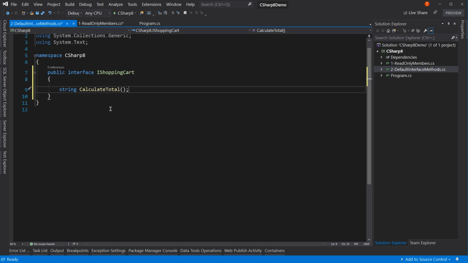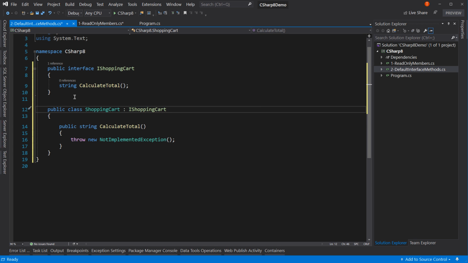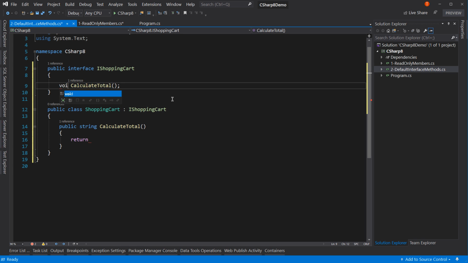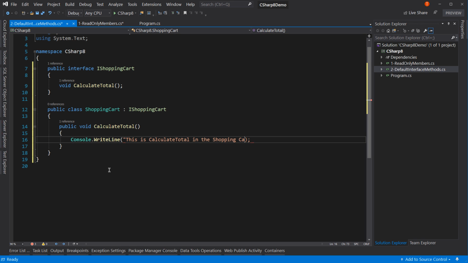Okay? And then I'm going to create a public class down here. And we're going to say ShoppingCart that implements IShoppingCart. And we're going to implement that interface. And down here, what we're going to do is we're going to return, you know what? Let's make it even easier. We're going to make it void. And instead of returning, what we'll do is do a Console.WriteLine: this is calculate total in the shopping cart class.